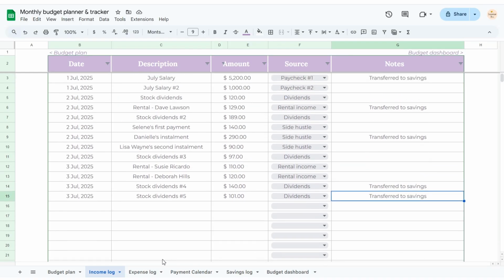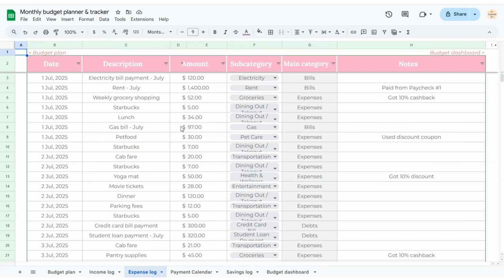Next, we have the expense log. This is where you'll track all your actual spending throughout the month. And when I say all, I mean everything. Whether it's a bill payment, a grocery run, or a loan repayment, it all goes right here in one unified place.